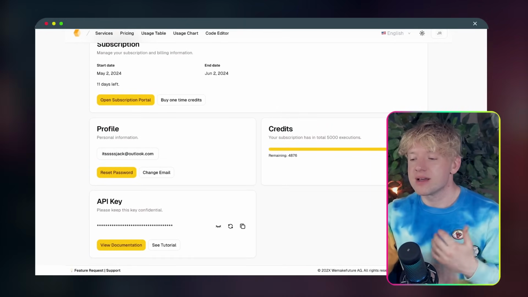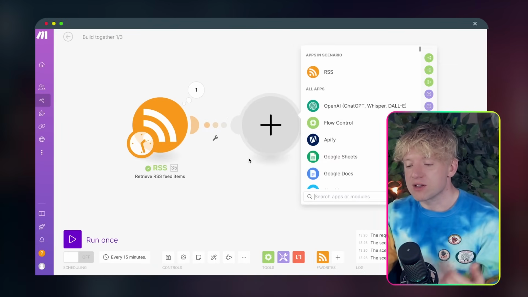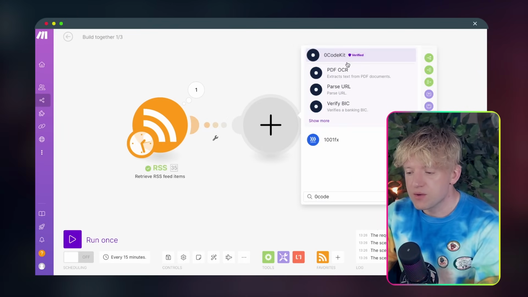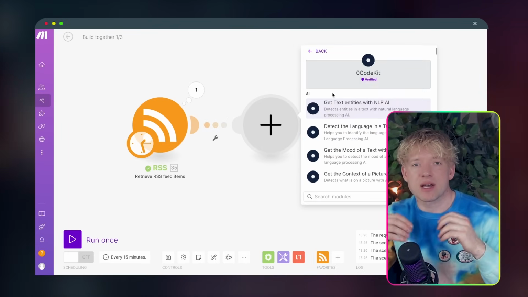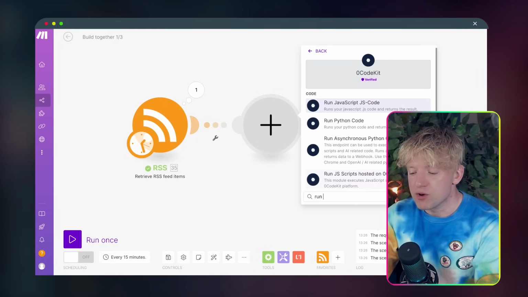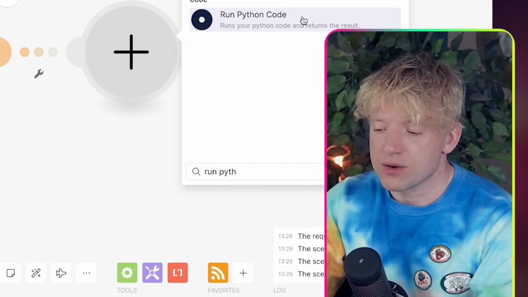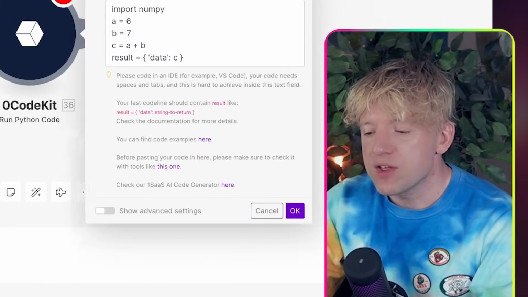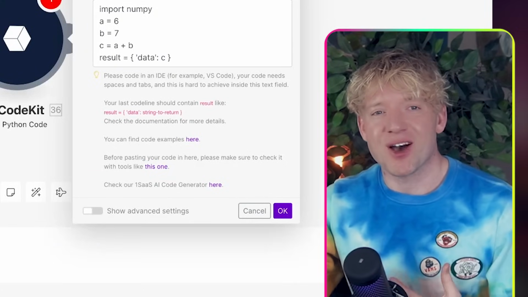You just copy that. And when you come back over here and you click on add new thing, I type in zero code like this. You enter that API key, and then that will create a connection for you. Now, I want you to click on run Python code. Excellent. So what this enables us to do is run code without actually being coders, okay?